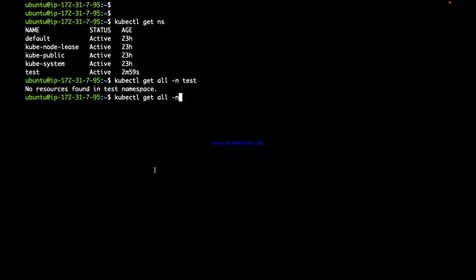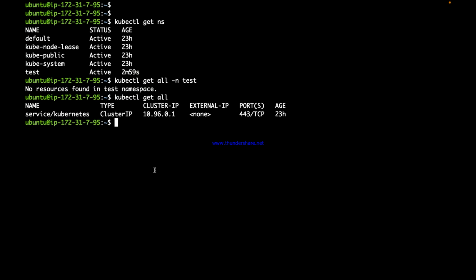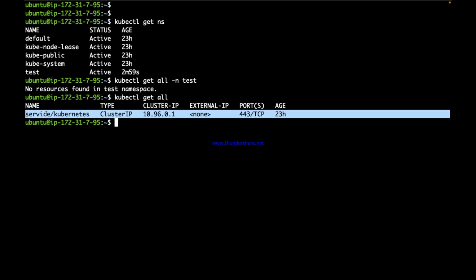Now, if I don't mention -n, what is the default namespace? I know which namespace this kubectl is pointing to by default. In the default namespace also, do you have any pods or deployments except this service? Do you have anything? Pods, deployments like this? No.